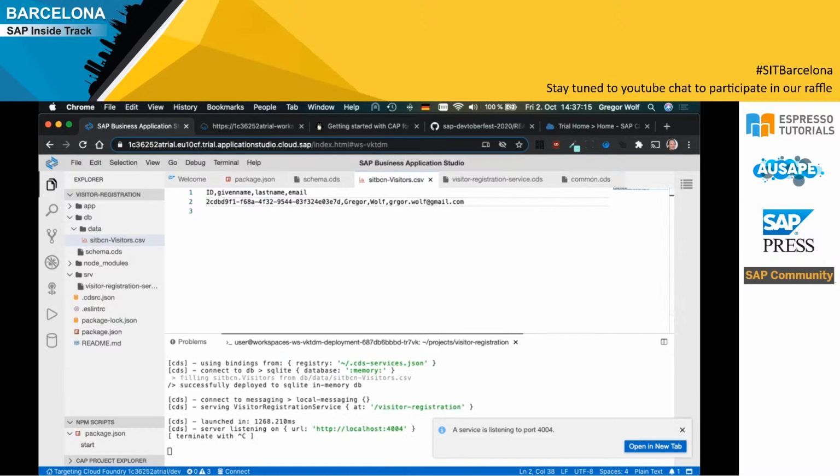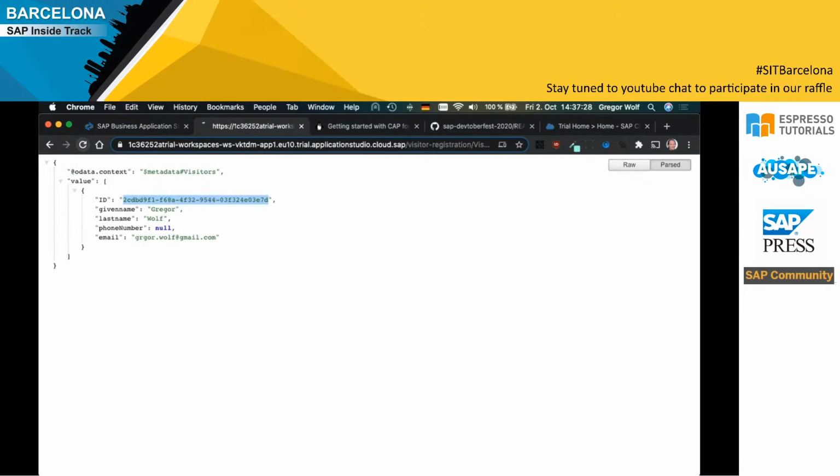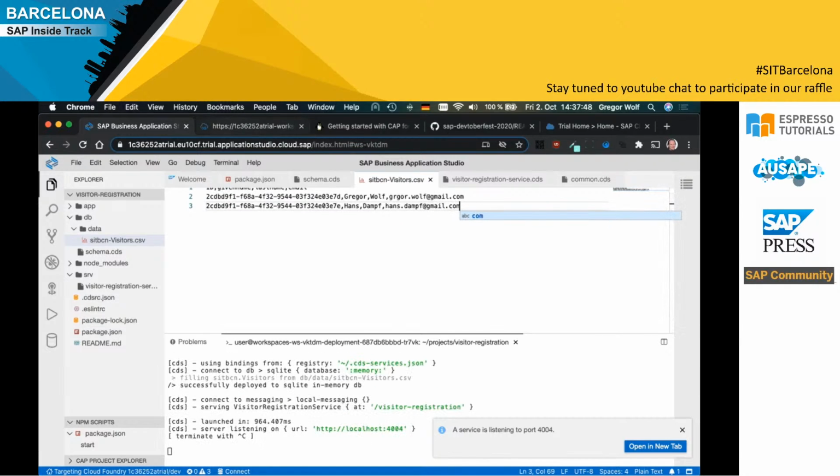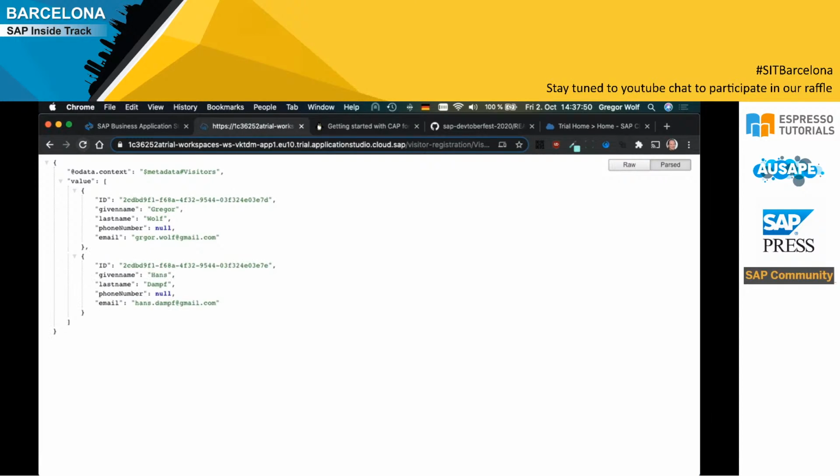So that every time the server is restarted, it will refill the data. If I don't specify the GUID, it will always create a new one. But doing it that way, it will always be the same. Let's do also a second line. And let's have a look if the second line is also working. Okay, very nice.